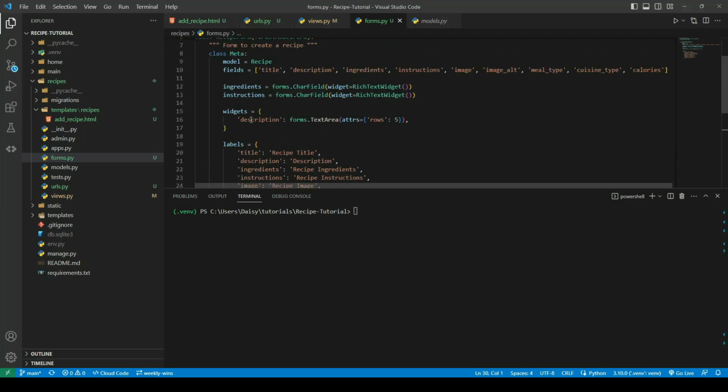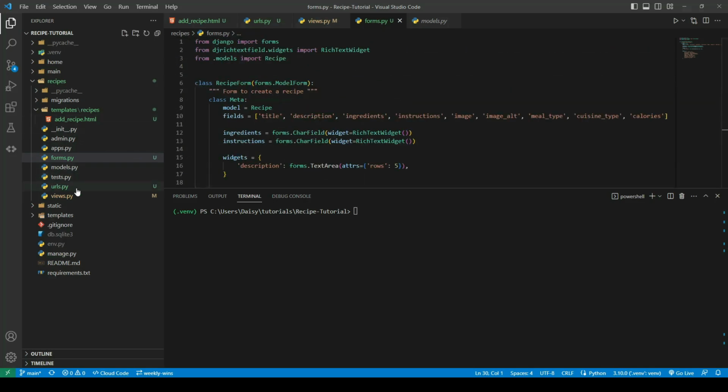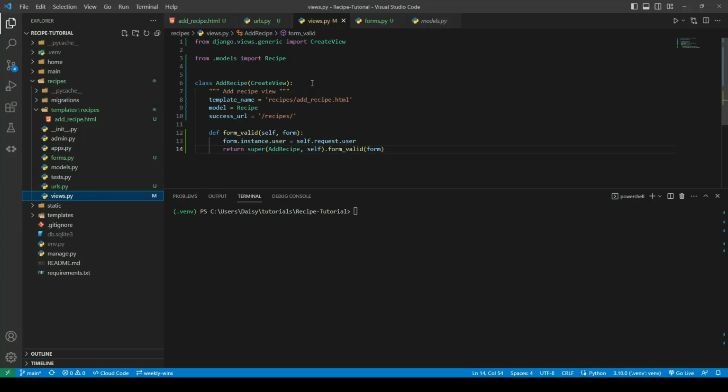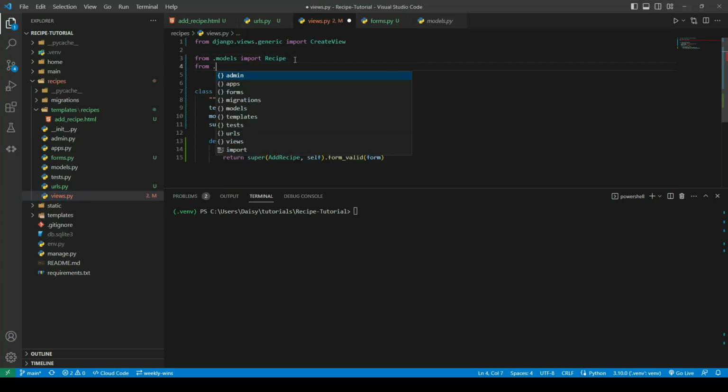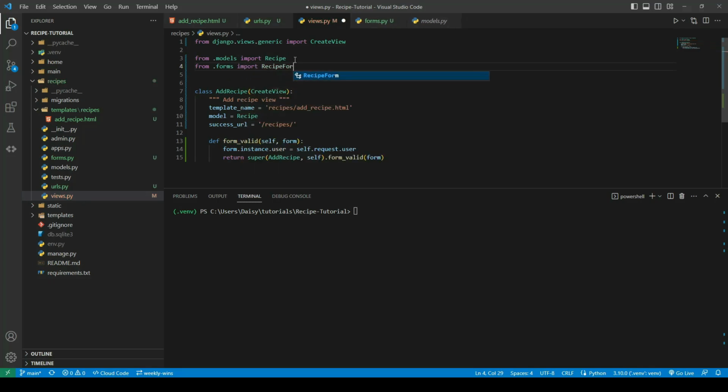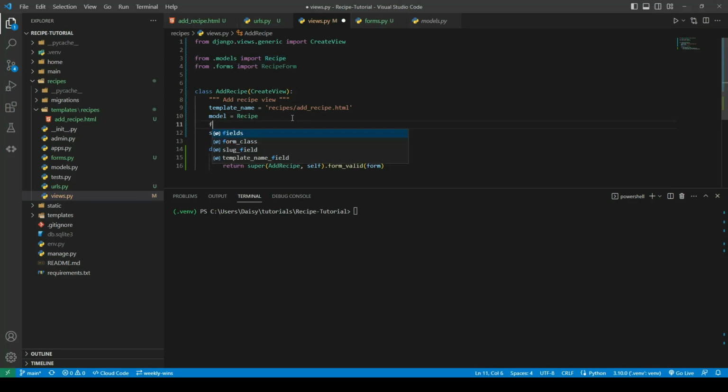So now that we have our form created, we can go back to our views.py and we can import the form. So from .forms, import recipe form, and within our class we can then specify a form class, and that is going to be our recipe form for it to load.